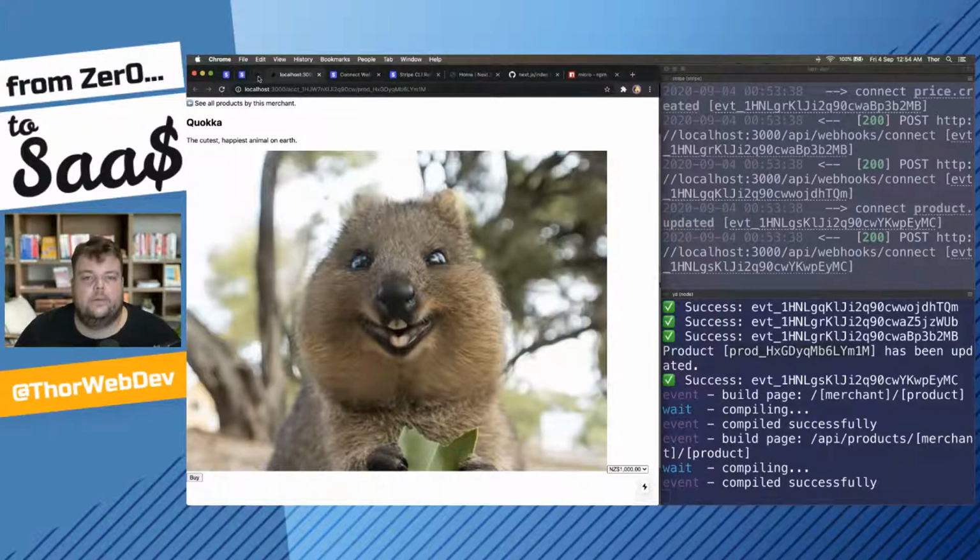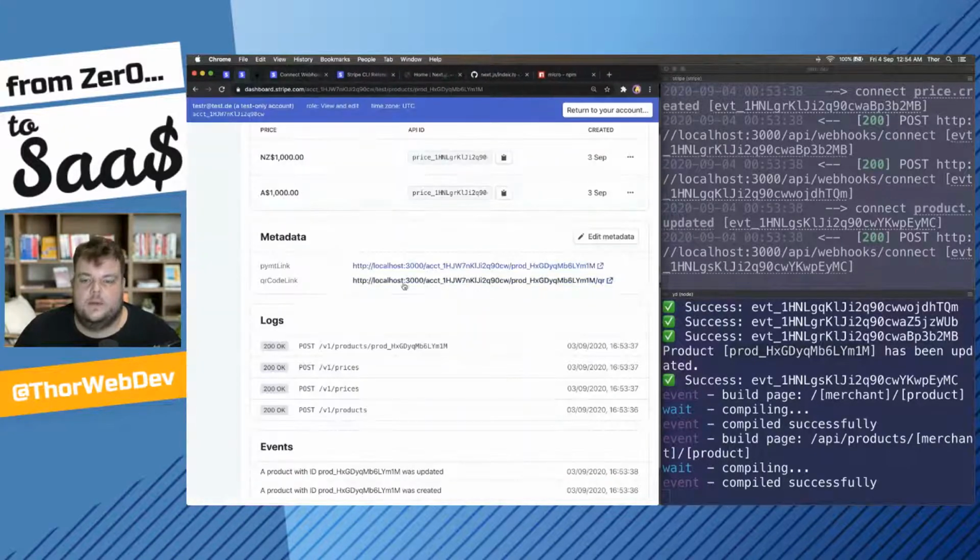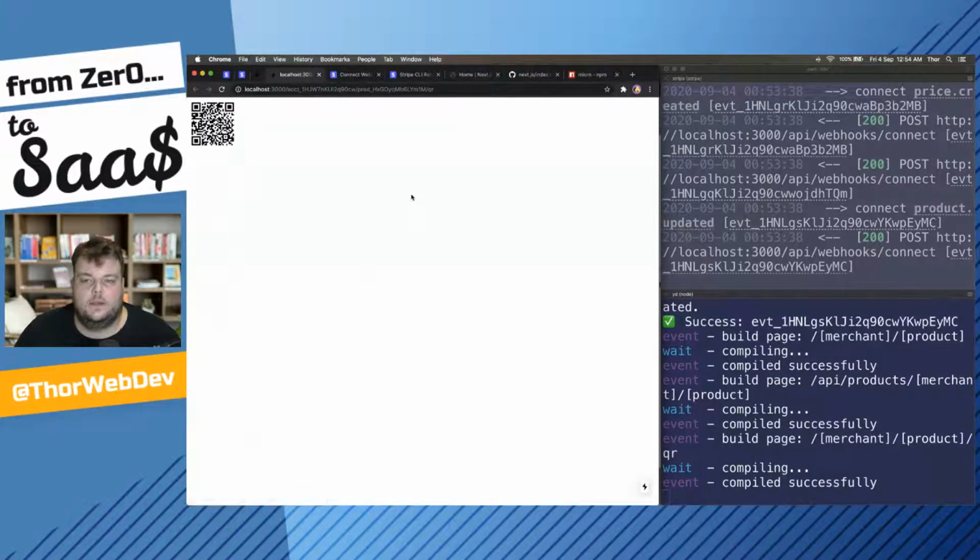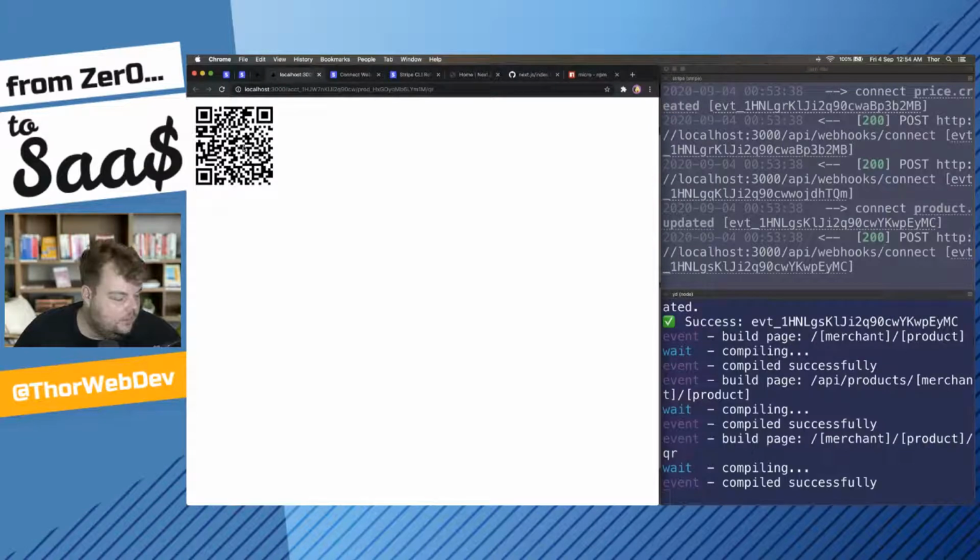And then also we have our QR code link, so that works like a charm as well. So maybe, oh no, it's running on localhost, so I couldn't actually. Fair enough. I couldn't see that on my phone if I pulled it up now. So that's fine.